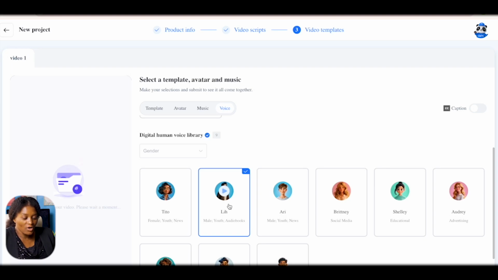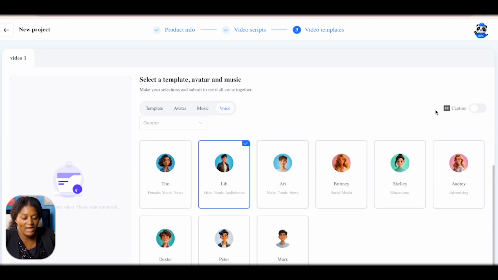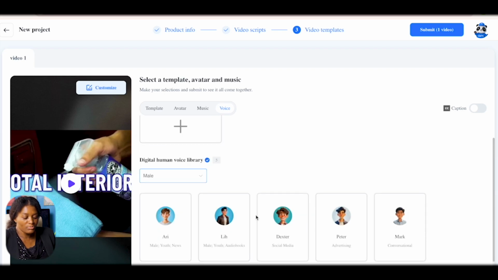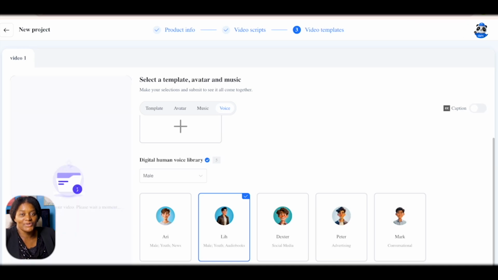So after you've taken all those things, the next thing, if you want to add captions so that when they are talking there is caption, you just go ahead and put it right here, just like that. And then you can also decide what gender that you want. So it's male, and then it's going to pull just male voices. So after you've taken that, you go ahead and then you just confirm. Now it's going to generate your video ads for you.